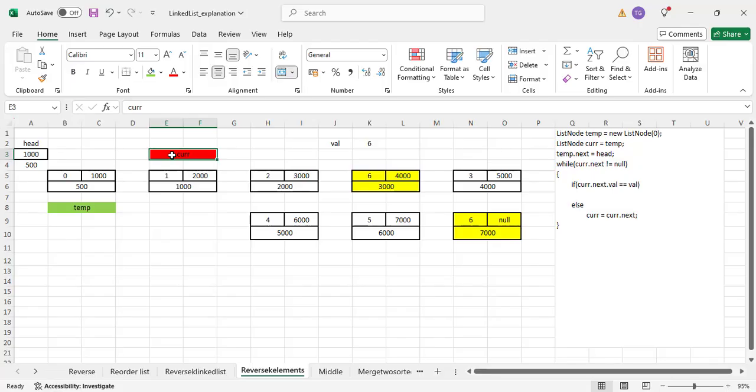So current, from this particular node, goes to the address called 1000. How is it moving to 1000? Current dot next is 1000, so current has to point to the node called 1000. Now go for the loop again. Current dot next not equal to null. Current dot next is 2000. 2000 is not equal to null. So I'll go inside the loop.